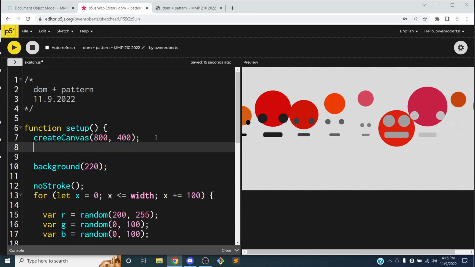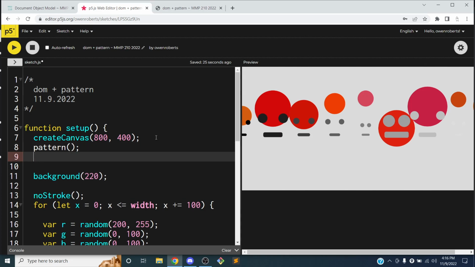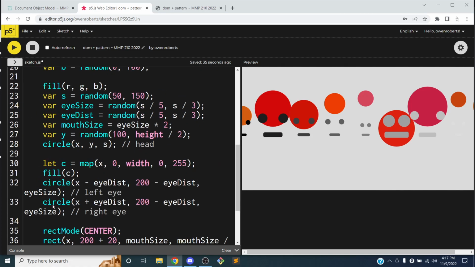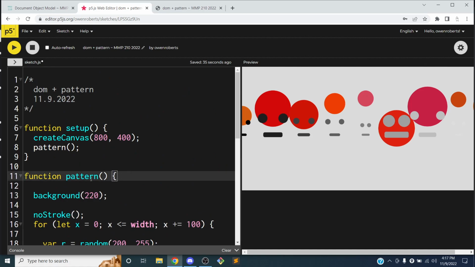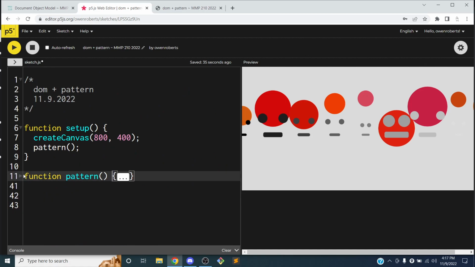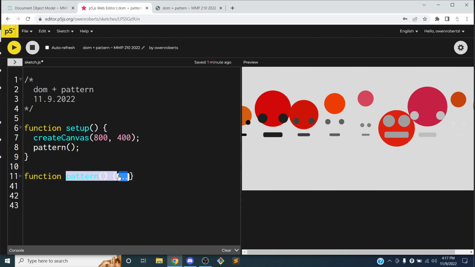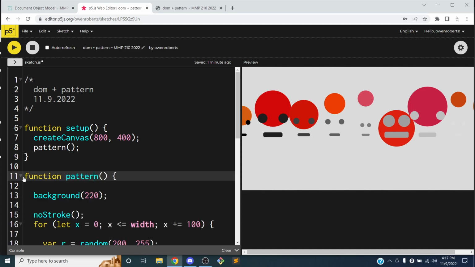So I'm going to modify my setup function a little bit. After create canvas, I'm just going to call this function called pattern, which doesn't exist yet. But once I close setup, I'm going to create a new function. I'm going to write function pattern, and I'm just going to conveniently put this at the beginning of my code. And then I'm going to use the old bracket down here that was connected to setup. I'm going to use that as the beginning of my pattern function. So I'm basically taking all the code that was inside of setup and moving it into this new function called pattern, which just draws the pattern for me.